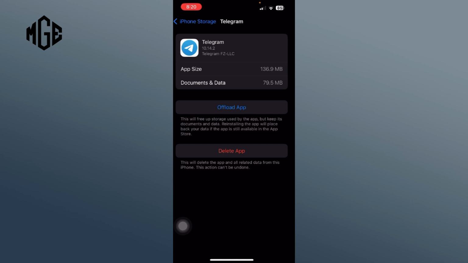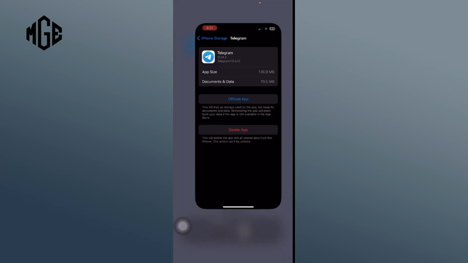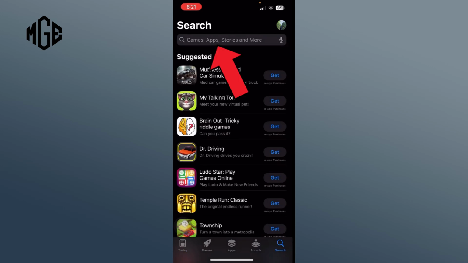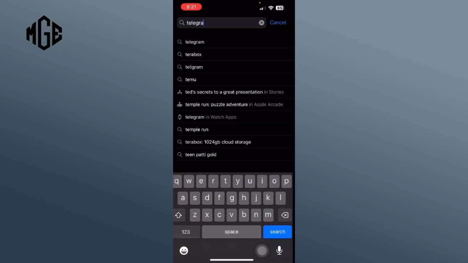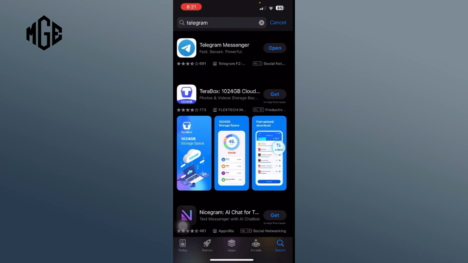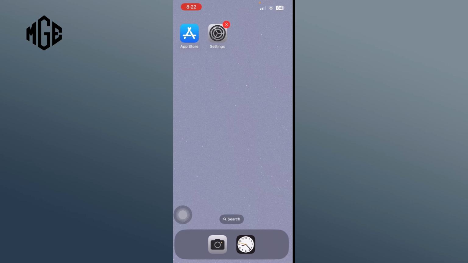If offloading the app doesn't fix the issue, you might need to reinstall it. Click the Delete App button to delete Telegram. Then, go to App Store, search for Telegram, and try reinstalling again.